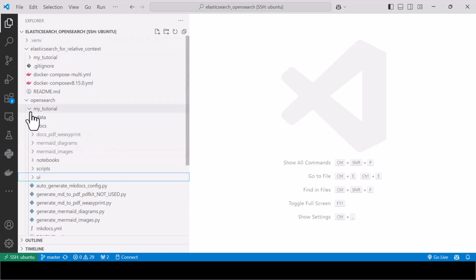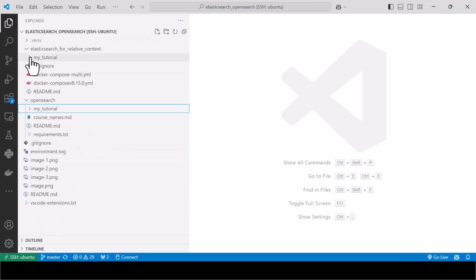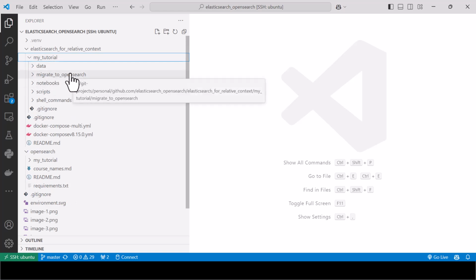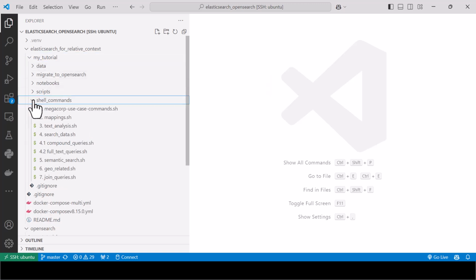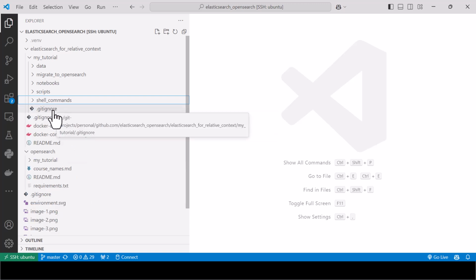That said, under a real-time project, you will also find migrate to OpenSearch, which is under Elasticsearch for relative context, and then shell commands, which we will be using both on OpenSearch and Elasticsearch because there is parity in terms of executing these commands either on Elasticsearch or OpenSearch, and the syntax and the execution results would pretty much be the same.